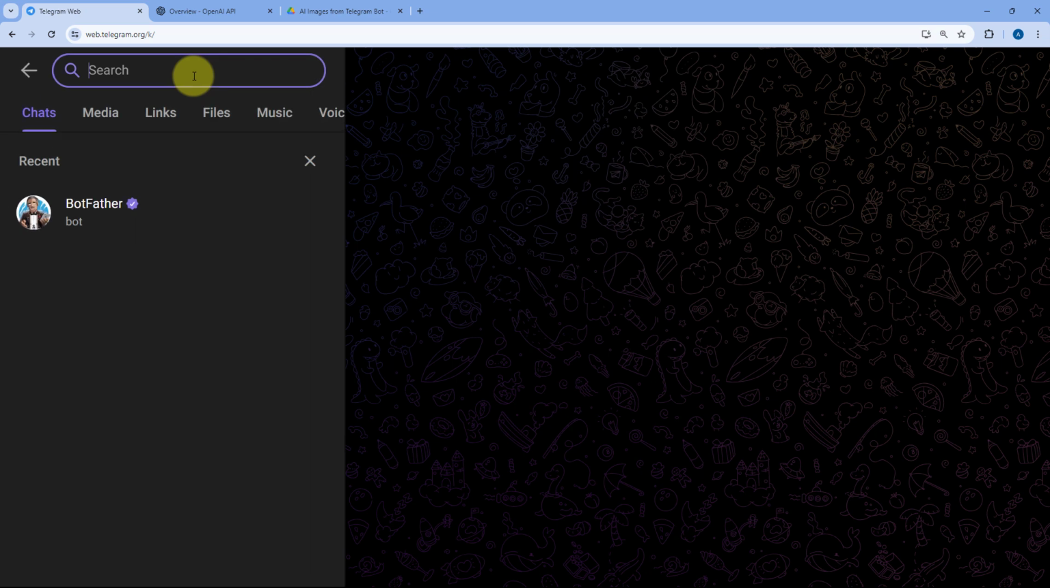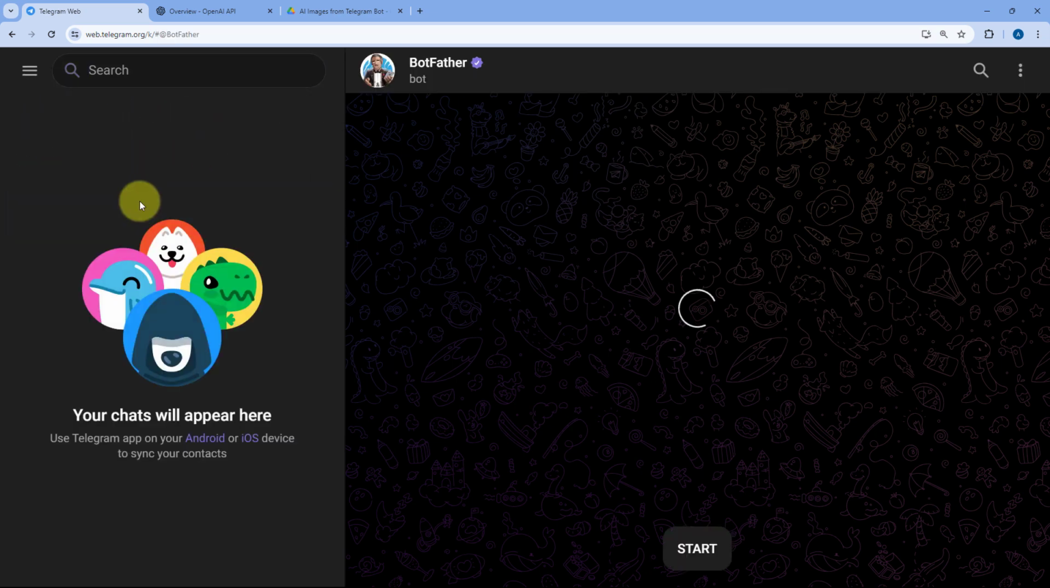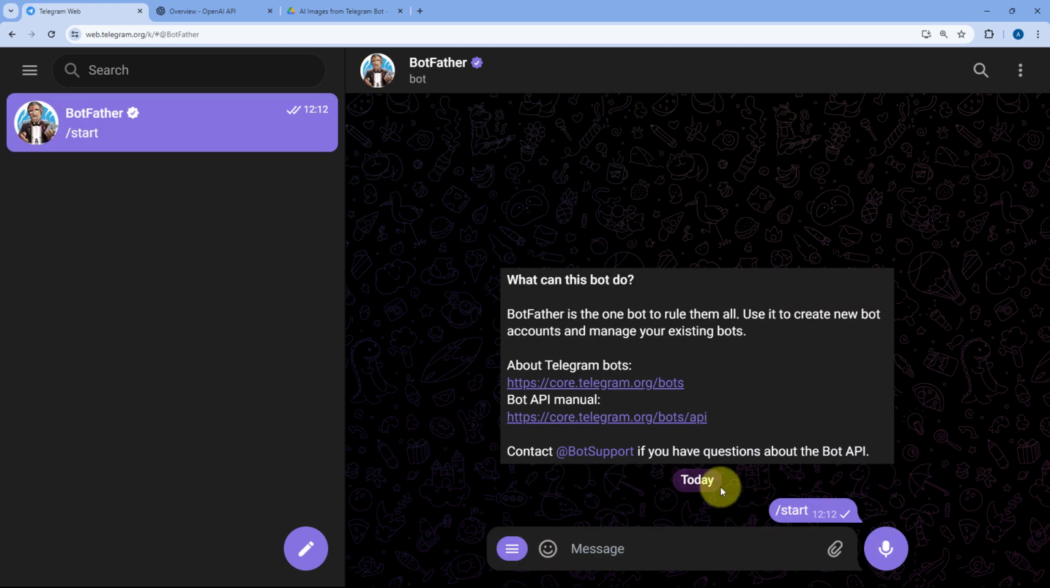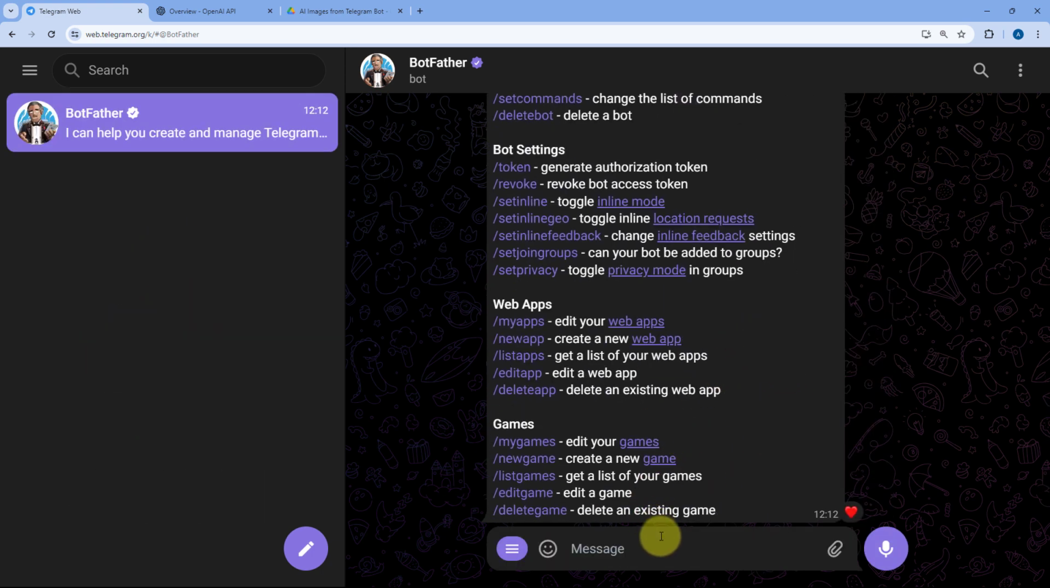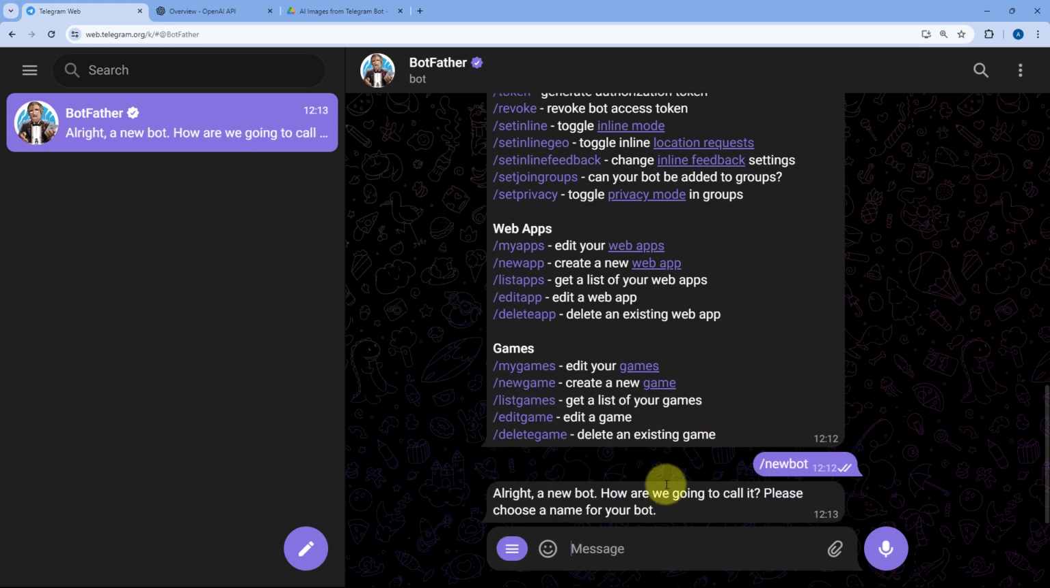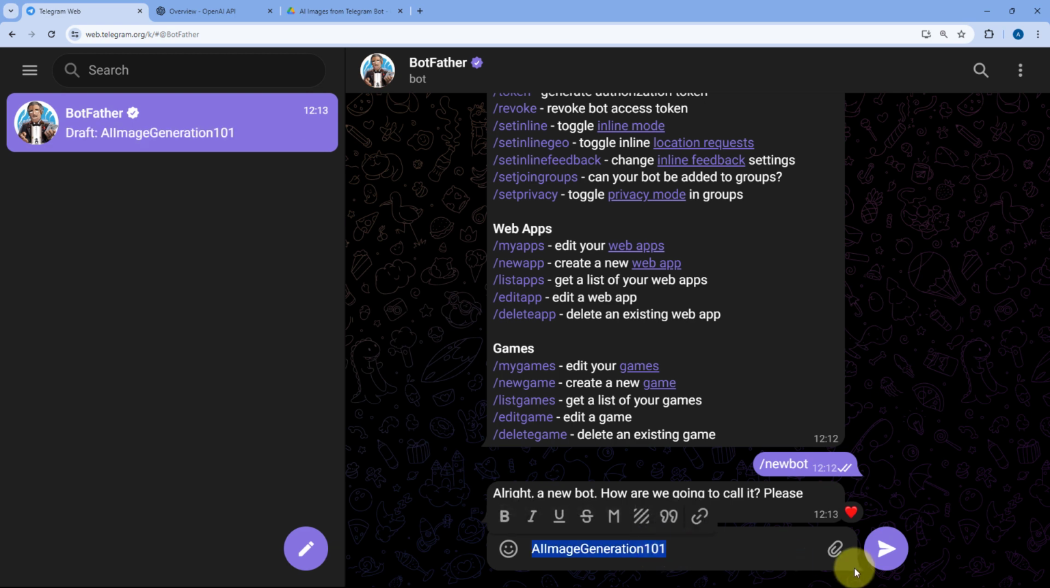For that, just search for BotFather in your Telegram account. Just select the BotFather with this official tag and then just click on the start button. After clicking on start, to create a new bot, send a message as /newbot. After sending the message, BotFather is asking us to give this bot a name. Let's say I'll name it as AI image generation 101. This is the bot name which I am giving, and just send it.